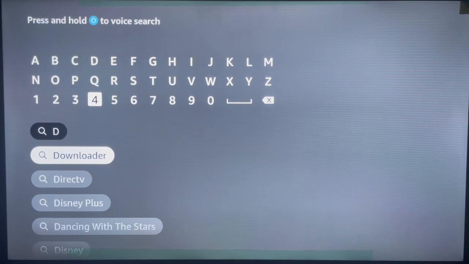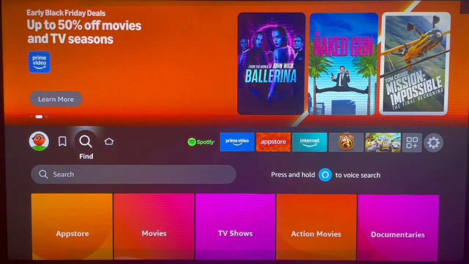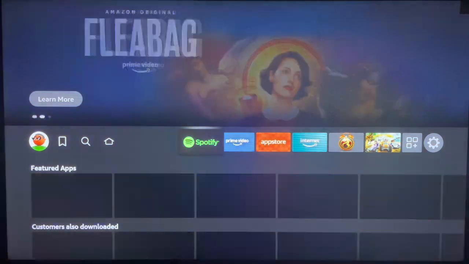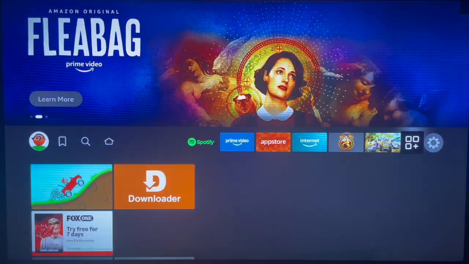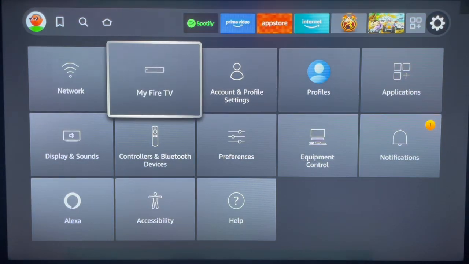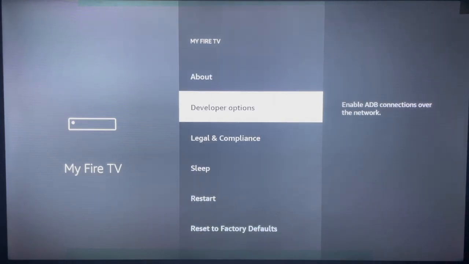Let's continue. After installing Downloader, please just return home. The next thing we need to do is to make sure that on our Fire TV device we are able to install applications from unknown sources. By default, every Fire TV device is set not to allow you to install applications from unknown sources, and let's fix that now. Go over to your settings and come over to the option that says My Fire TV. Click on it. Now in mine, you see this option over here, developer options. This is the one we are interested in.